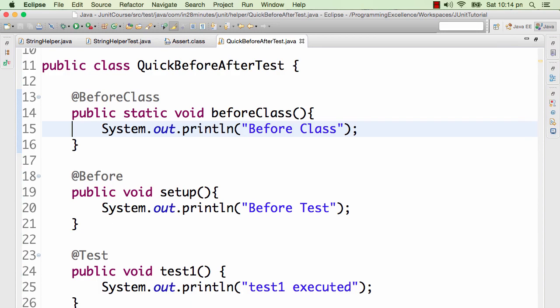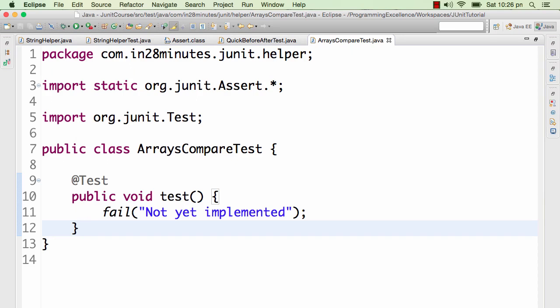So if we look at the summary of what we have learned in this particular section, we have started off writing assertTrue, assertFalse methods, and then we used @Before, @After, @BeforeClass, and @AfterClass. Let's meet in the next section. In this section, let's learn how to compare arrays.